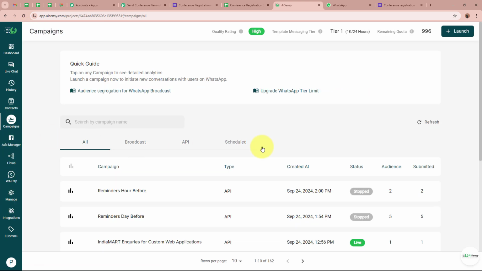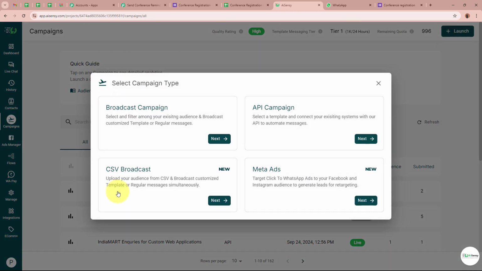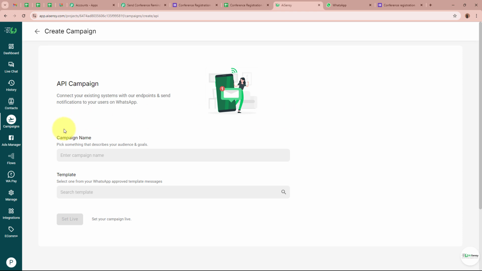Now in campaigns, you can see at the top right corner, it says launch. Click on this button. Select the campaign type over here as API campaign. It is asking for the campaign name. So the campaign name over here, I'm going to write it as reminder day before. So this is the campaign name that I want. I'm going to copy this name from here.